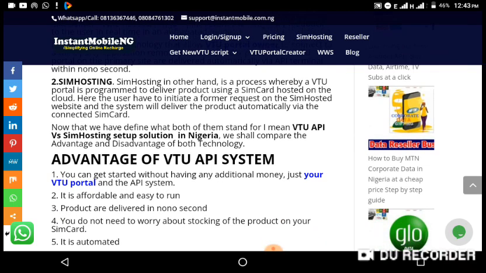The advantage of the V2 API system is this: you can get started without having any additional money, just your V2 portal and the API system. So that's one of the very fundamental advantages of the API system. You can just get started. Once you have a V2 website, you can just start immediately. You don't need to actually have another budget altogether.